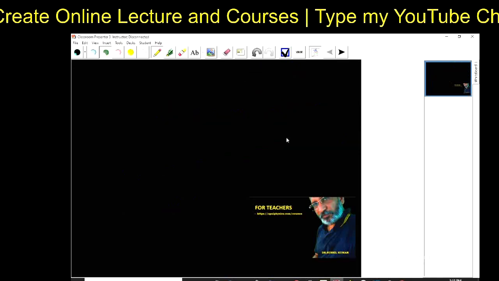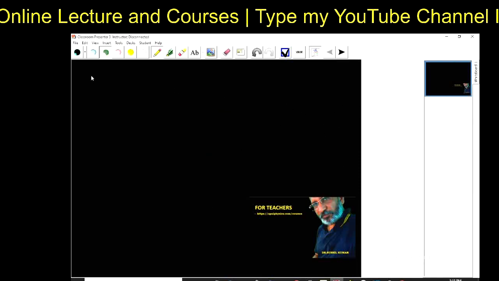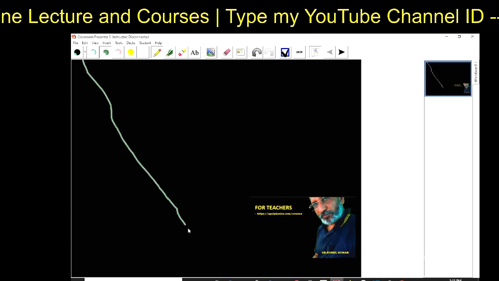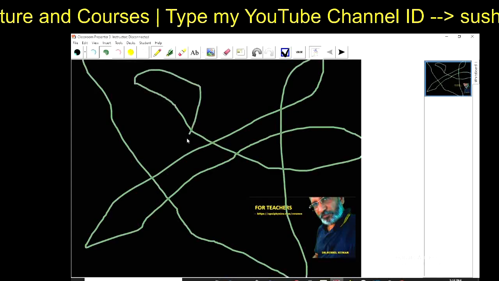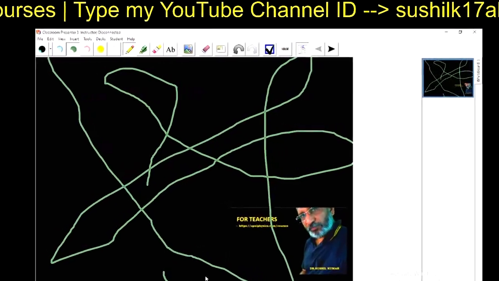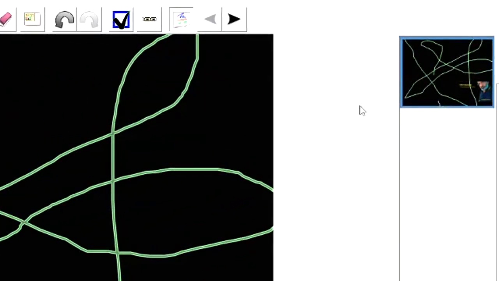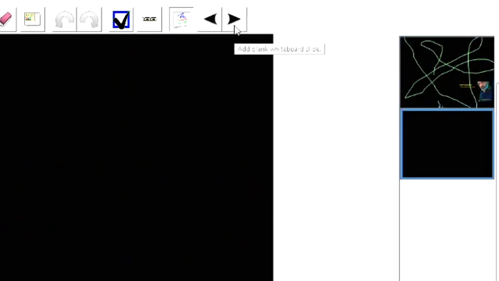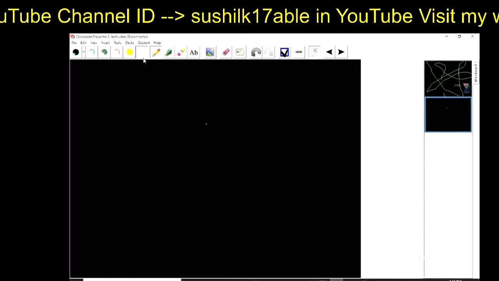So let me erase it. I have erased all the content. Suppose I have filled this page completely. So how do I write further? Is there any option to enter or go down? There is no option. But here you can see, Add Blank Whiteboard Slide. So now the next slide will be blank, and further you can write whatever you want to write.